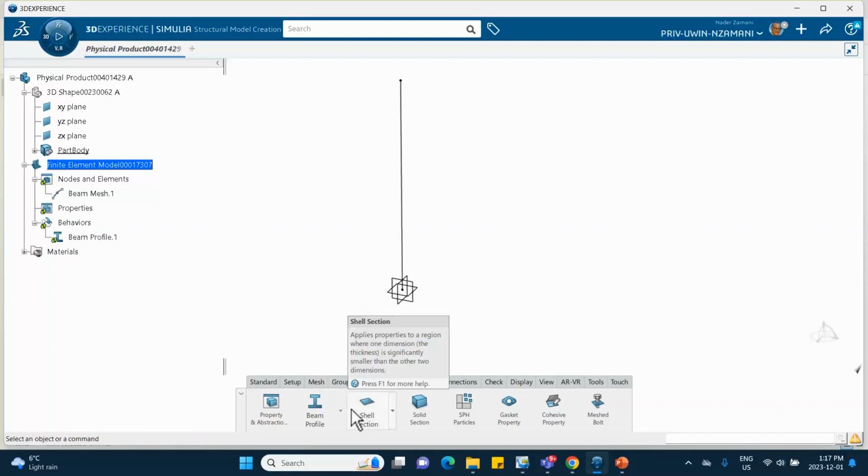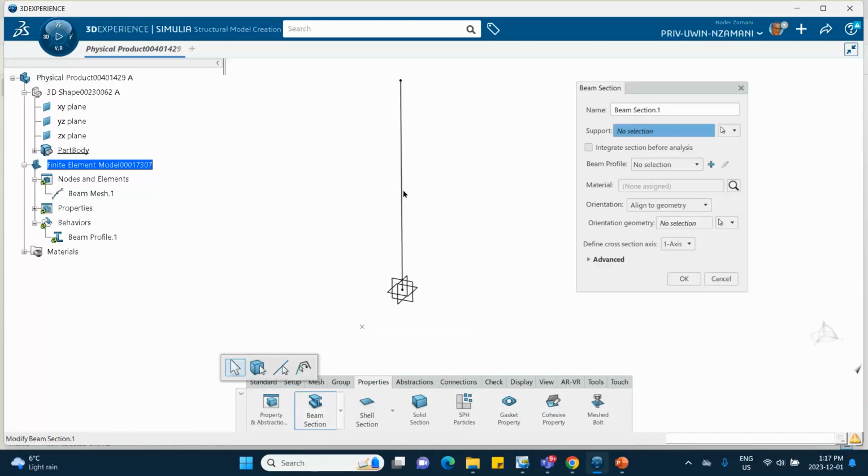Now we click on not the profile but the beam section. You click on the beam section, you select support. Notice that the material is properly picked. The beam profile is profile 1. See that? You have to use the pull down menu, profile 1. And orientation. Actually, sorry, orientation geometry, you select that point, okay?